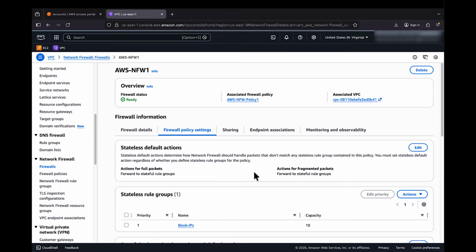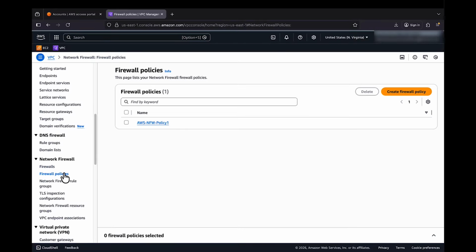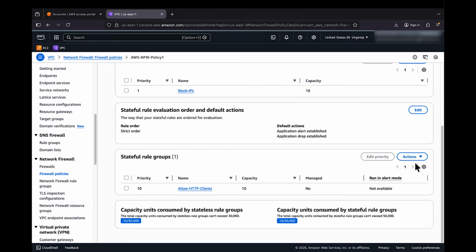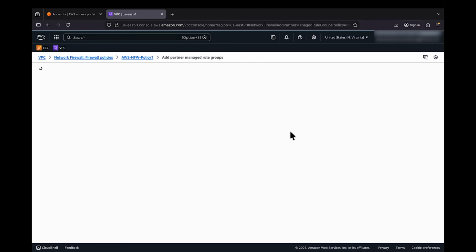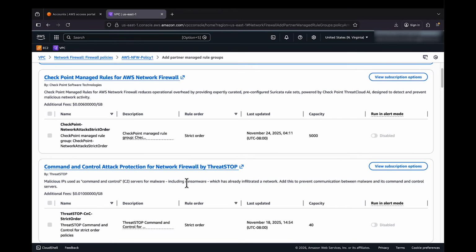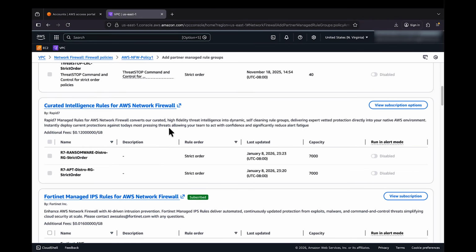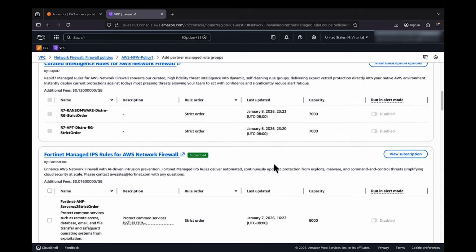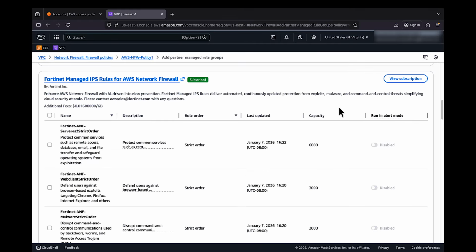Now let's go ahead and attach those rules to our firewall. So we'll go to Firewall Policies and select the policy you want to edit. Scroll down to the stateful rule group section, click on the Actions dropdown, and select Add Partner Managed Rule Groups. Here we have a list of all of the partner managed rules. If you scroll all the way down, you'll find the Fortinet section. As you can see here, I'm already subscribed to the packages. You can either subscribe here in this manage section, or you can also subscribe via the AWS Marketplace.